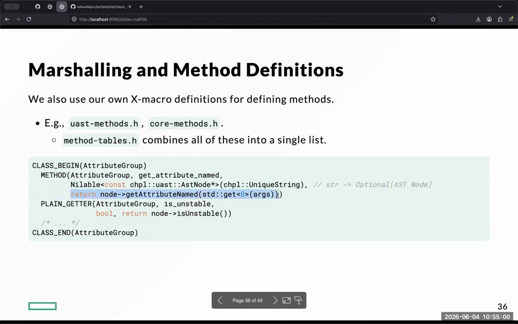And then, here's an implementation of how this happens. You just write return, and then the Python code that implements the method. So the method macro is more powerful because it allows you to specify arguments. But most of the methods that we invoke in AST nodes are just getters. Like, is this thing unstable?